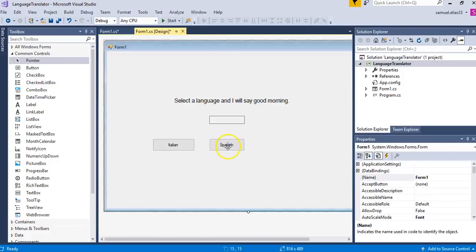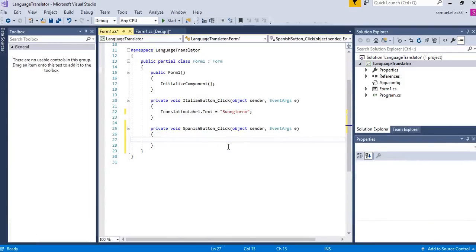And once that's ready to go, you double click it. We're ready to enter our code. Again, make sure you're in the correct spot. You should see the Spanish button code right here. There should be a brace and a space, and the cursor should be in that space.